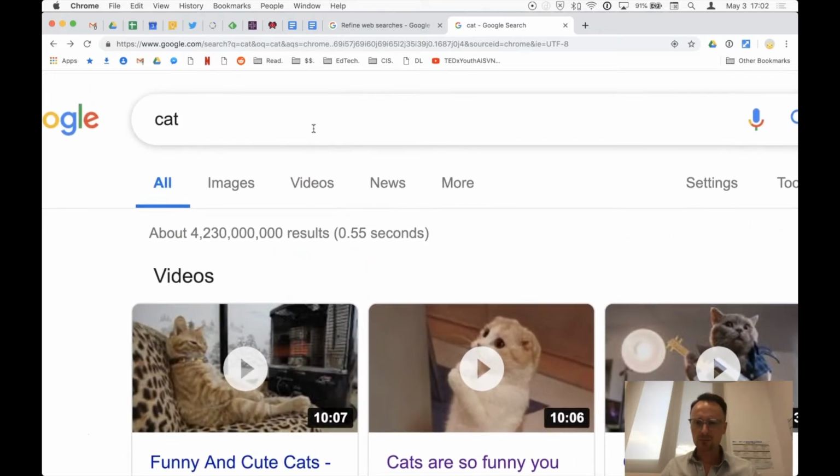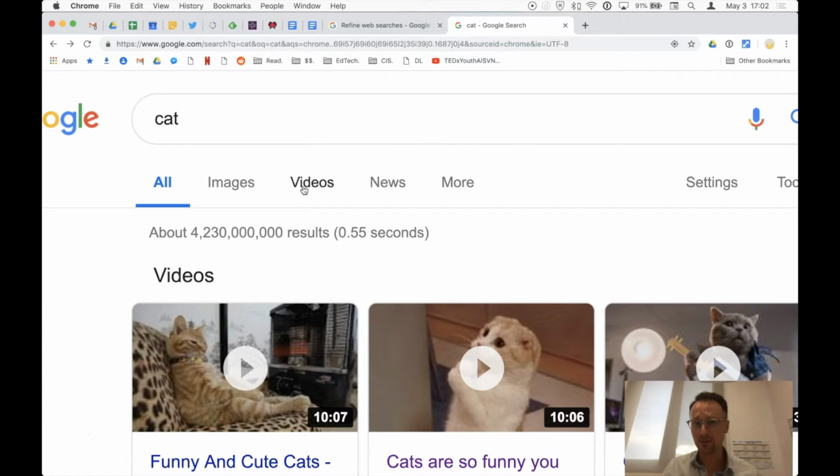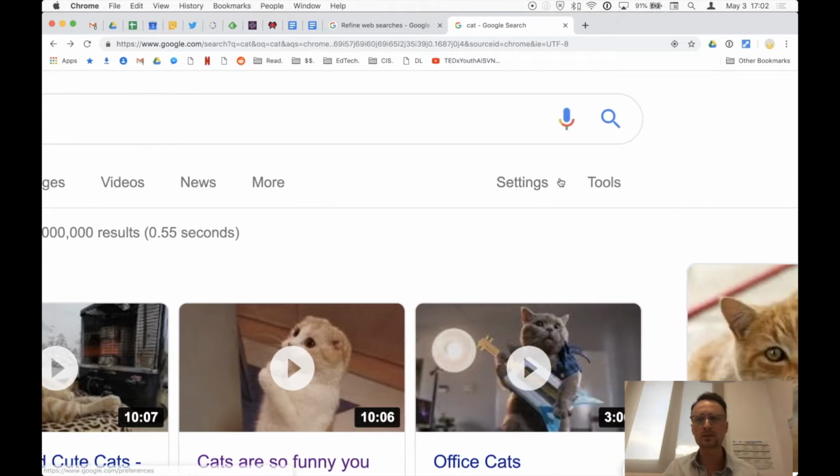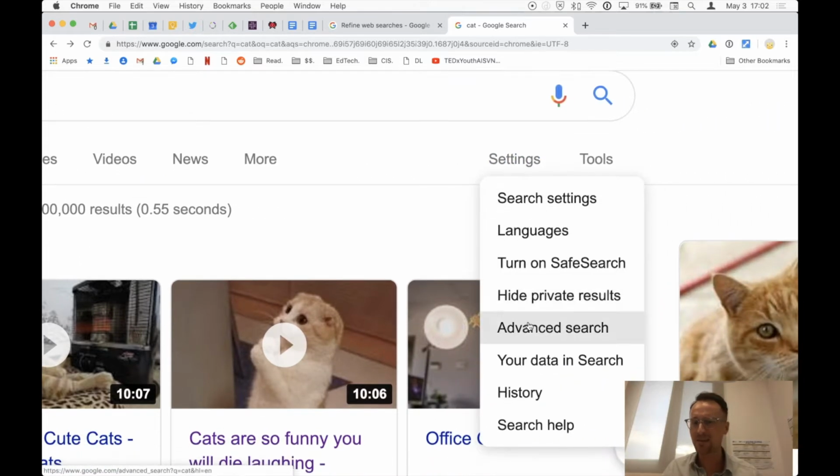Now, in our search for our scientific report, we can also see that we have these filters. So I could see images of cats, videos of cats, news about cats, or more. We can also see that we have settings where we could maybe go to an advanced search and look for something specific, which we're going to do in just a sec. We can also see stuff about our data and our history, which would be cool if you were doing a lesson about privacy. We can even turn on safe search, which would help us to block explicit results, change languages, and other kind of stuff like that.